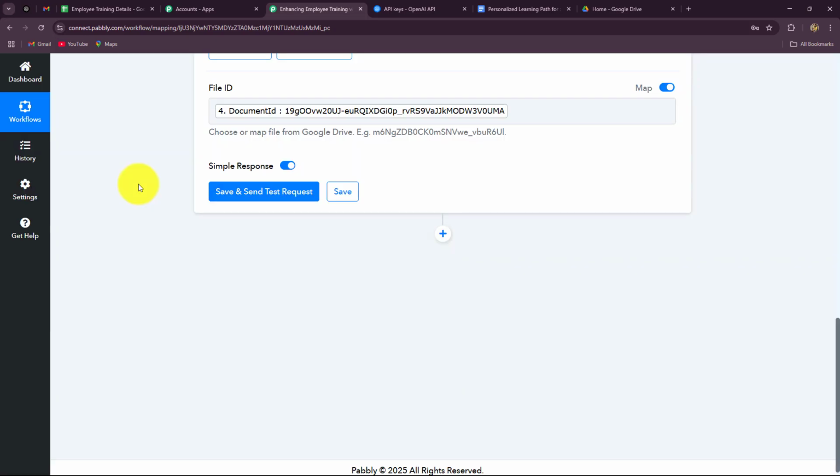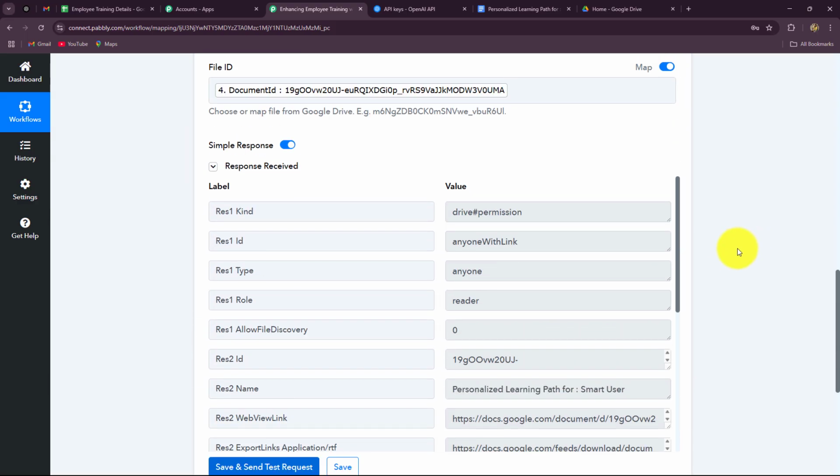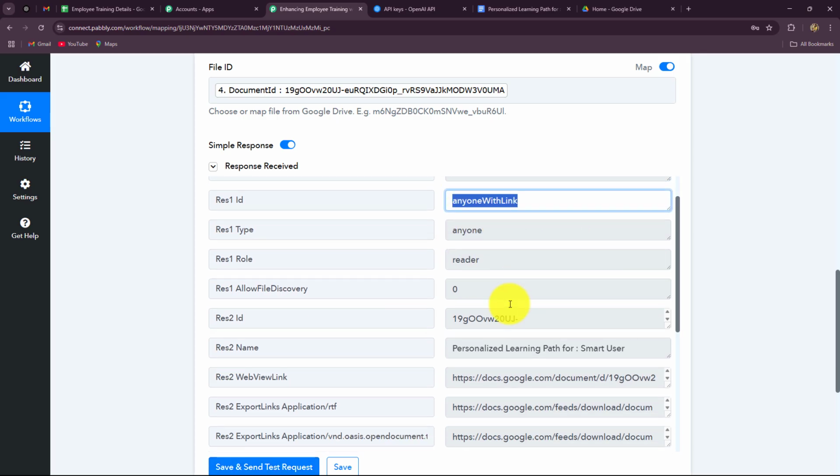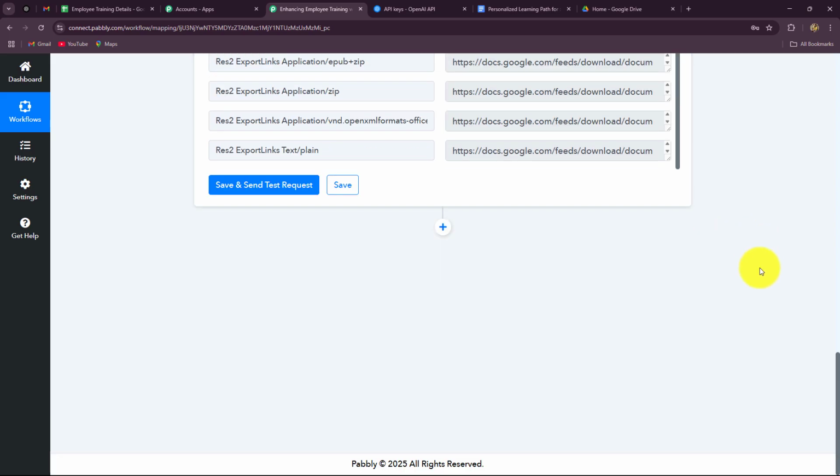We have mapped the ID over here, and now let's click on save and send test request button. As we have done that, the response is captured. It is saying that the permission is provided to anyone with the link. And also we have received the PDF of this document. So now we are going to send this PDF to the candidate or to the employee on their email address. So let's click on this add action step button.